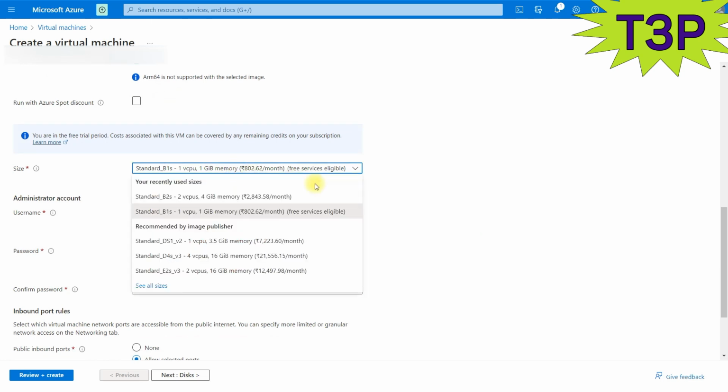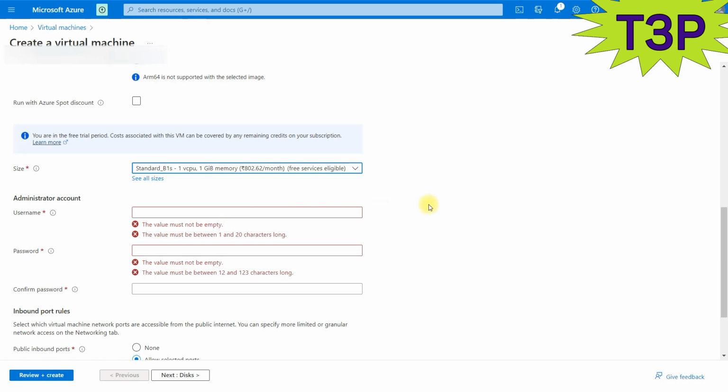And here you can see it is showing that for free services eligible, only this size is available, 1 CPU and 1 gig of RAM. But my understanding is that for a production environment, it's not compatible, not feasible. We are not able to work on this configuration, right? It is a very small size, but for just creating and accessing it, it's fine. But here what I'm going to choose is not this default one. Let's create it, then we can resize it.